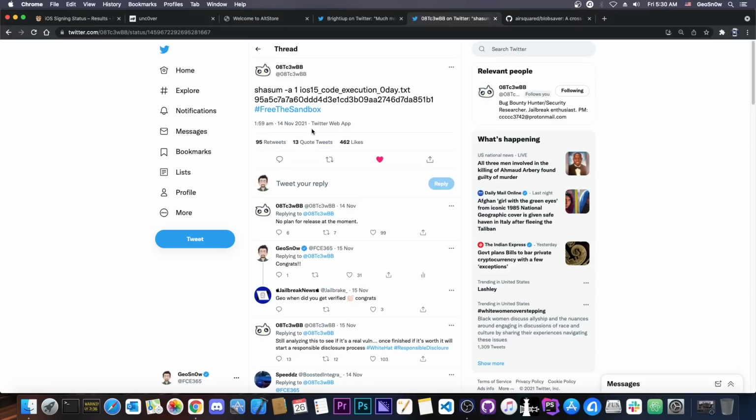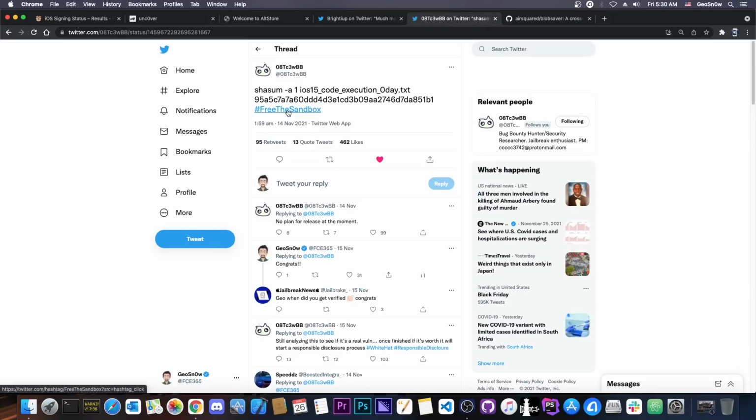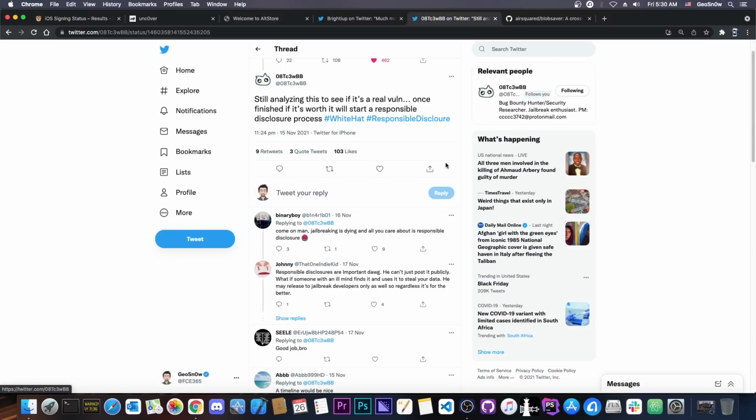And the other one is this one here by 08TC3WBB, which is an iOS 15 code execution 0 day, but right now they don't have any plans to release it because they're still analyzing to see if it's a real vulnerability. So they posted in here, quote, "Still analyzing to see if this is a real vulnerability. Once finished, if it's worth it, I will start a responsible disclosure process."